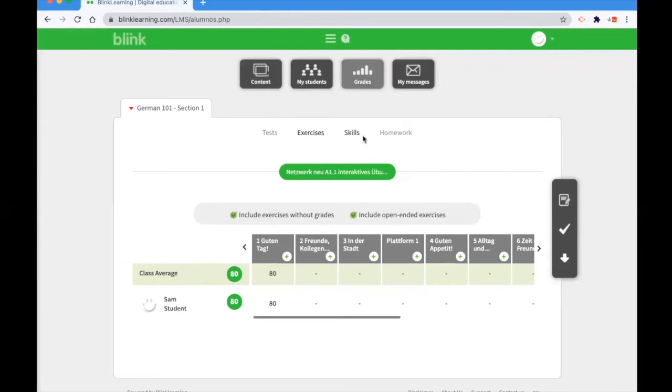exercises, skills, and homework. The first way to assign homework is referred to as exercises, which is based on the name for this gradebook. Exercises is the easiest way to assign work to your students initially because it does not require you to change the way you assign homework to your students. If you use the exercises gradebook, you can continue to assign your homework outside of the BlinkLearning platform.